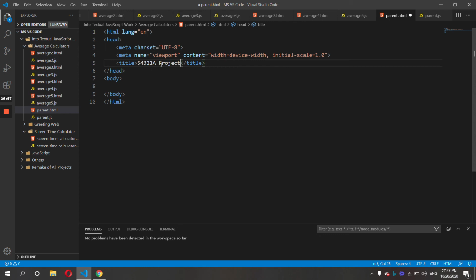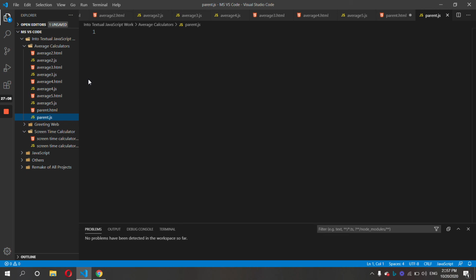So now the script source is going to be parent.javascript. Let's code. It's going to be really easy. It's a very easy code. Let's start the coding. Alert, welcome to the center of the 54321A.